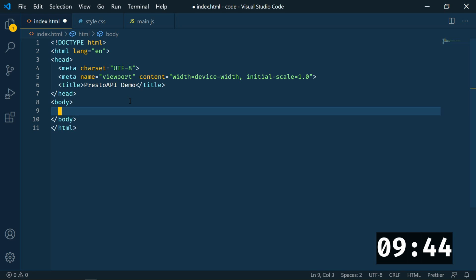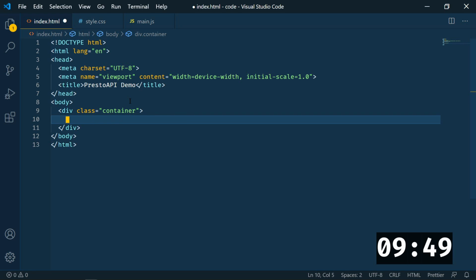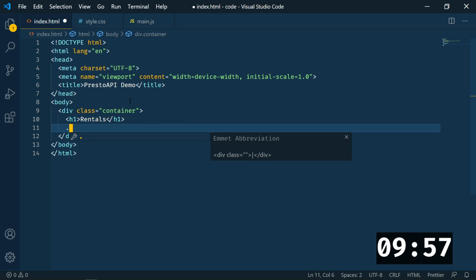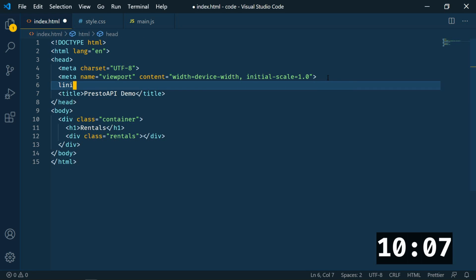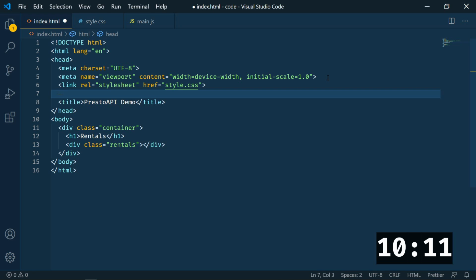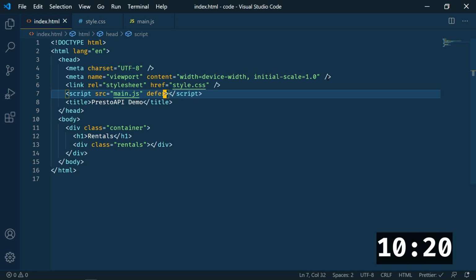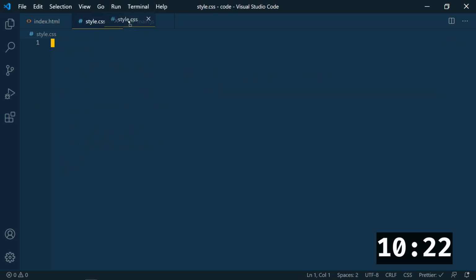And in the body, let's add a div with class of container. Inside that, we'll have an H1, and we'll say rentals. After that, let's have a div with the class of rentals. And that's where we'll put all of the rentals. And we're going to do that through JavaScript. So lastly, let's go up here and let's add our CSS. And let's also add our JavaScript. And that was main.js. And let's be sure to defer that. All right, and we'll save that. And we'll do the styles last.